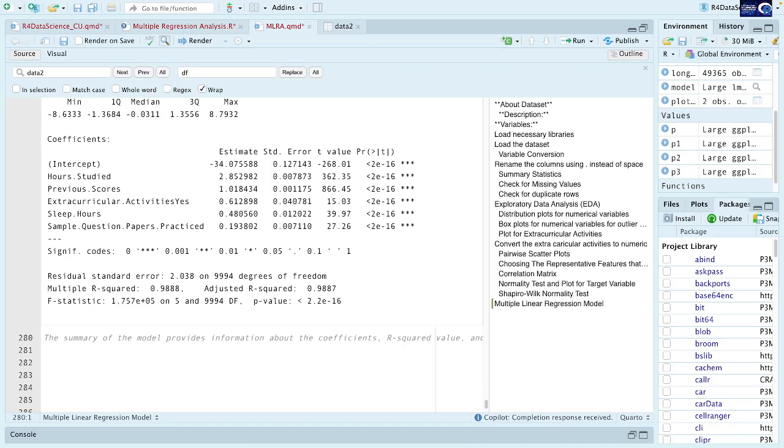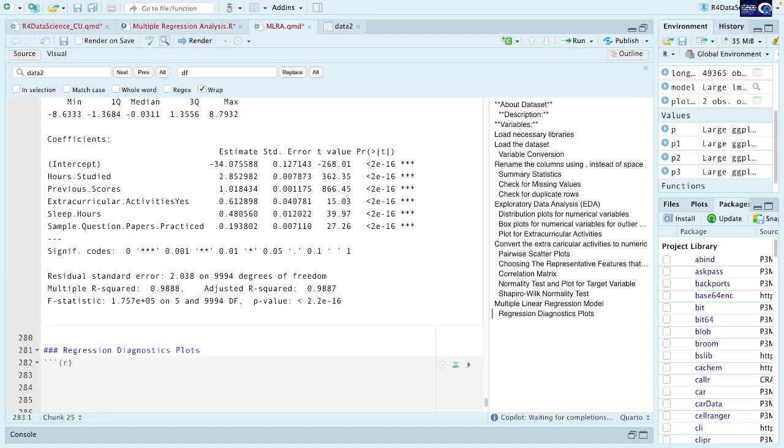So overall, the model is actually appearing to be a well fitted one, and all good. The model is actually performing well. Now we can do the regression diagnostics as well. So we'll plot this one, diagnostic plots.